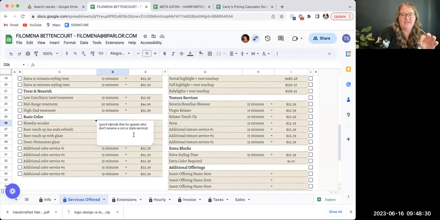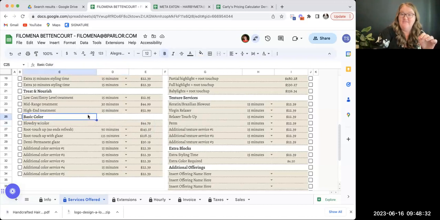It says you'd include this for guests who don't receive a cut or style service. I've never seen that before, you guys. I don't know if you have, if you clicked on that, but there you go. We learn something new every day.